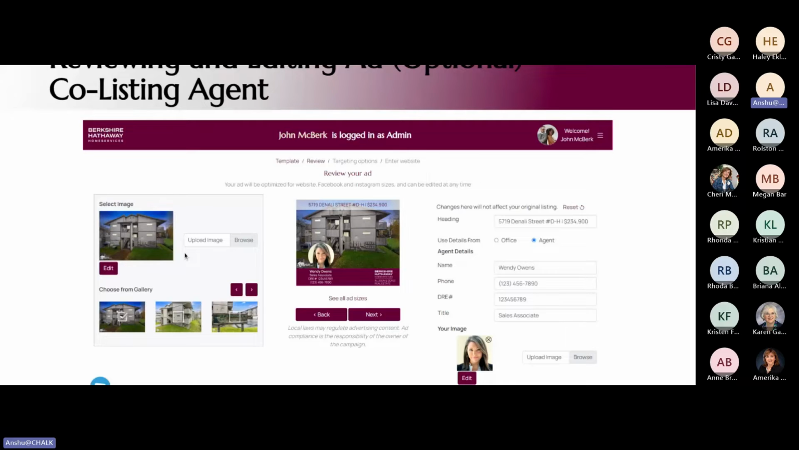We always pick the first image that we receive from the MLS gallery, but because we integrate with all of the other ads as well, or the designs images as well, you have the option to pick and choose the one that you like. You also have the option to change your contact details and your headshot. Now, please remember, any changes that you're making here are only specific to this listing ad.